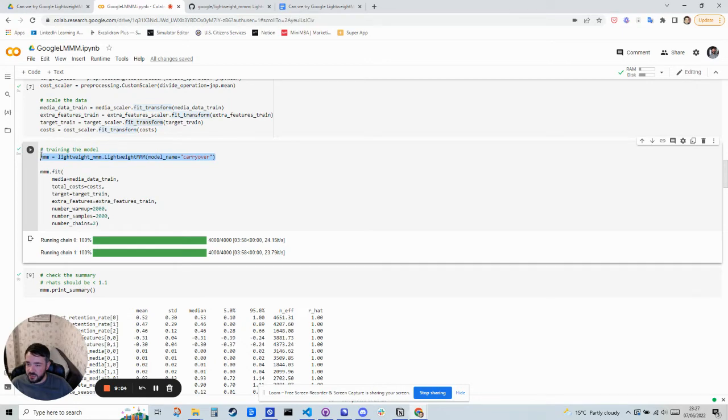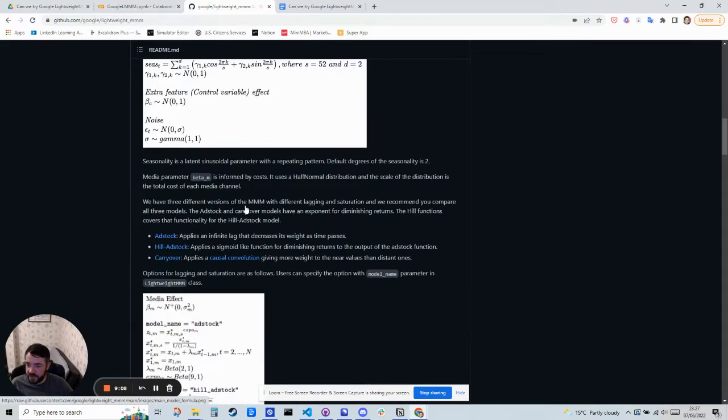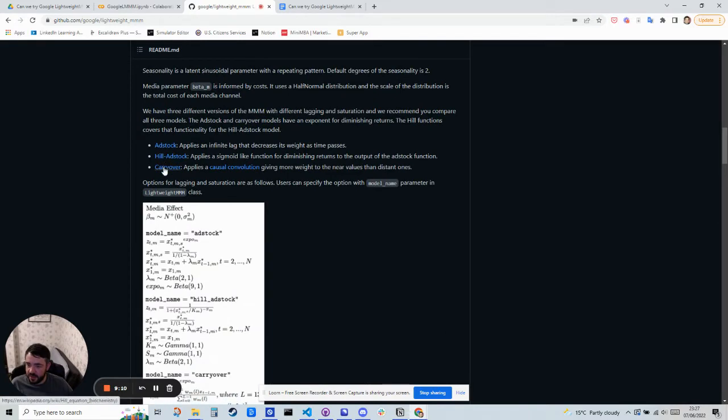So now we're training the model. And in this case, we're using the carryover model. We actually have 3 different options. So we have carryover, which is basically giving more weight to the near values than the distant ones. So this is kind of like an adstock. We have just a classic adstock, but this one has an infinite lag that decreases as time passes. So I think this is more like the standard one. Carryover is what they recommend.